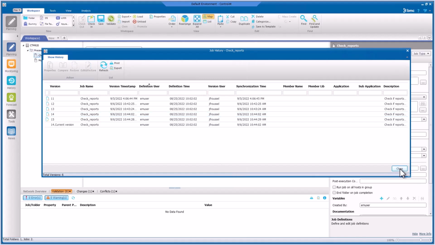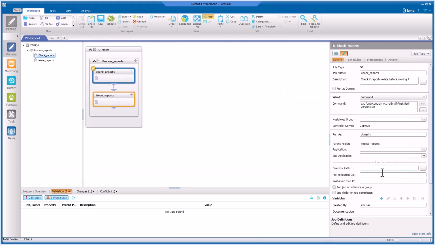We are now going to close the job history window, and you notice that the job has been restored and an icon signifies it is new.